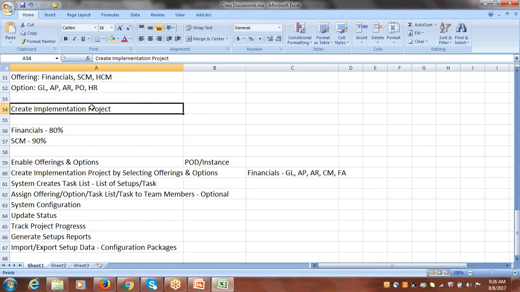Say you want to create 2 more payment terms. Just go to the implementation project and search for the task called payment terms. Then you'll find the task called payment term. Just create 2 more payment terms. That's how any additional setups which are required for the business you can do.